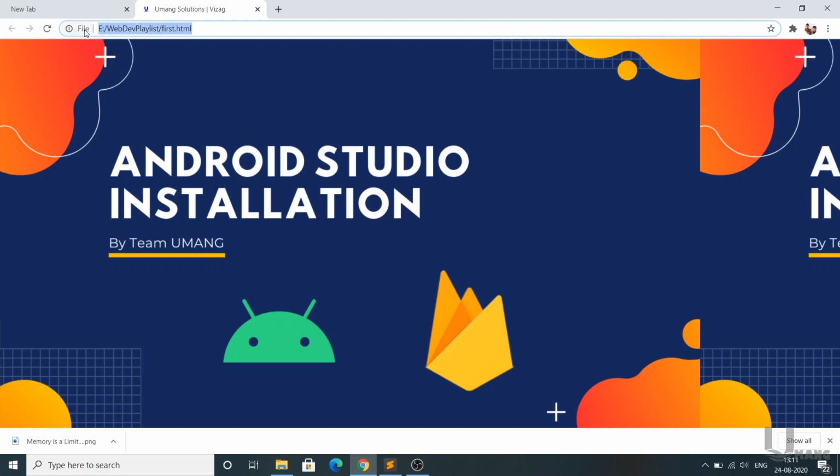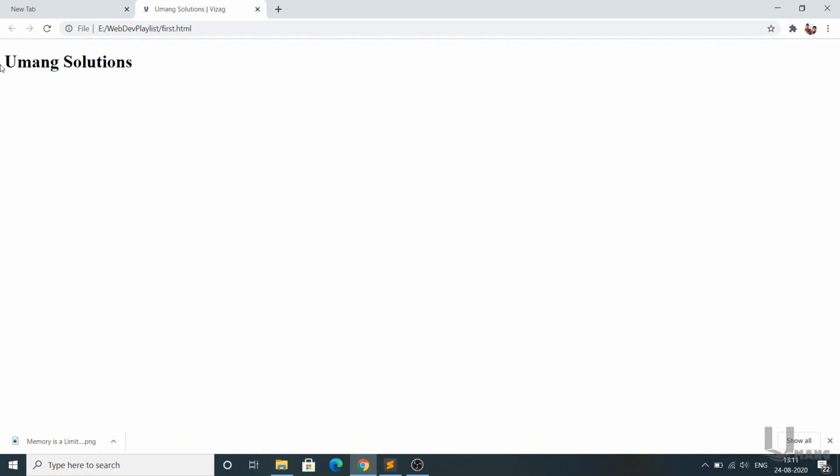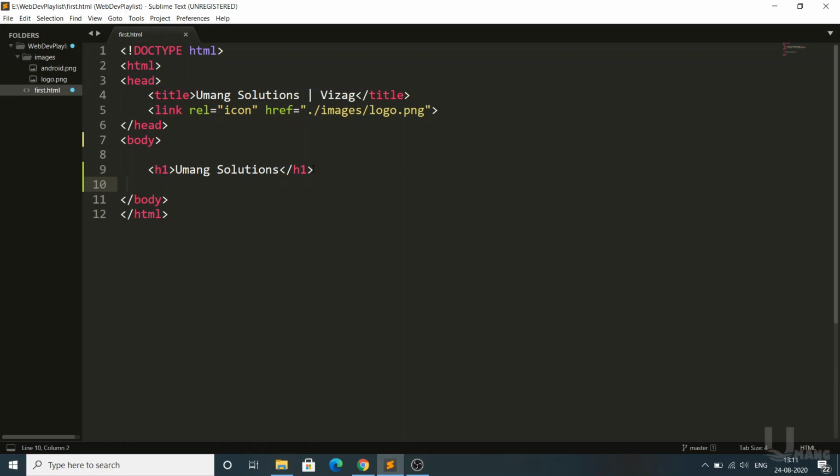I am going to open my browser and refresh it. You can see here Umang Solutions is a heading. This is our first heading in our web development playlist. One represents the biggest size, so h1 is the biggest size. If you want to check the others, I'll show you right now. There is a series from h1 to h6.